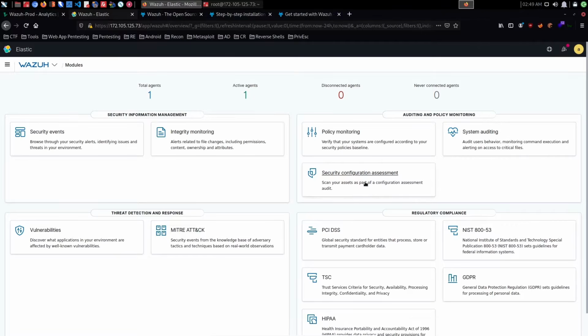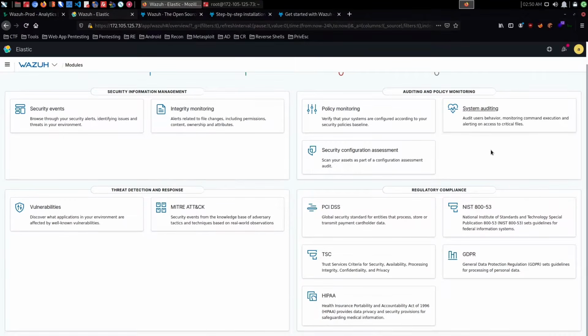You can also perform a security configuration assessment. This is very useful because it allows you to scan your assets as part of a configuration assessment audit. You can also perform system auditing, again, extremely useful. This audit uses behavior monitoring, command execution, and alerting on access to critical files.